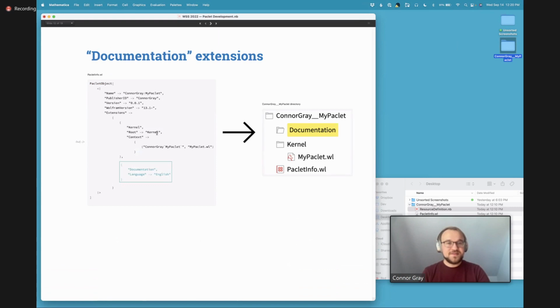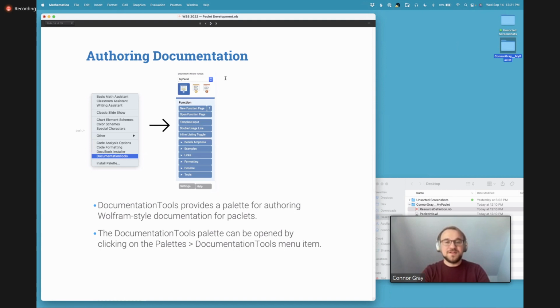Okay, so that's kernel. That's extending the system with new code. But like I said, Paclets can contain things other than just code. The other most common thing that they typically contain is documentation, especially Paclets that are authored by external folks, folks who don't work on the Wolfram Language. Documentation is very important for making sure that people know how to use your package. And I'll go through how to author documentation now.